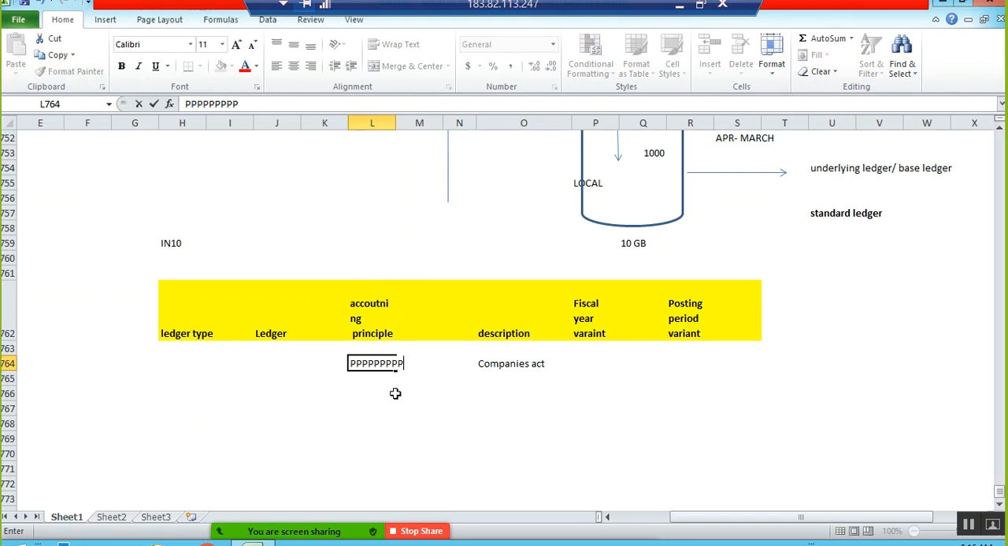For example, we create it with an accounting principle name, any name you can give. For example, P001 we will create. Accounting principle is Companies Act. And we give a fiscal year variant something like F9 or something, which is April to March. And the posting period variant, whatever we have given, we can see in the system.